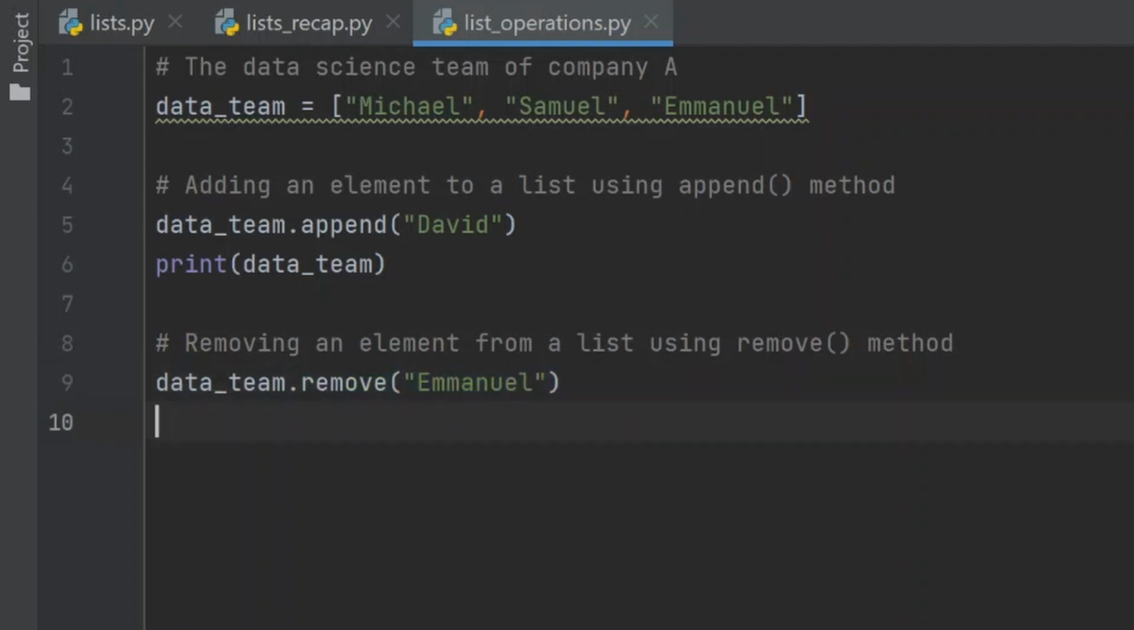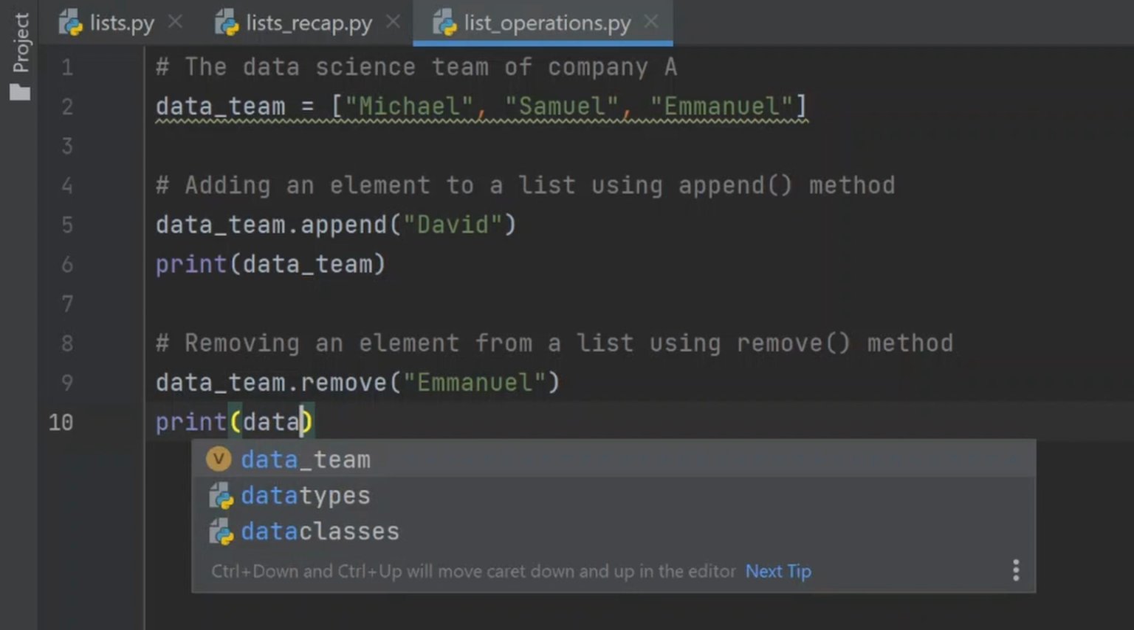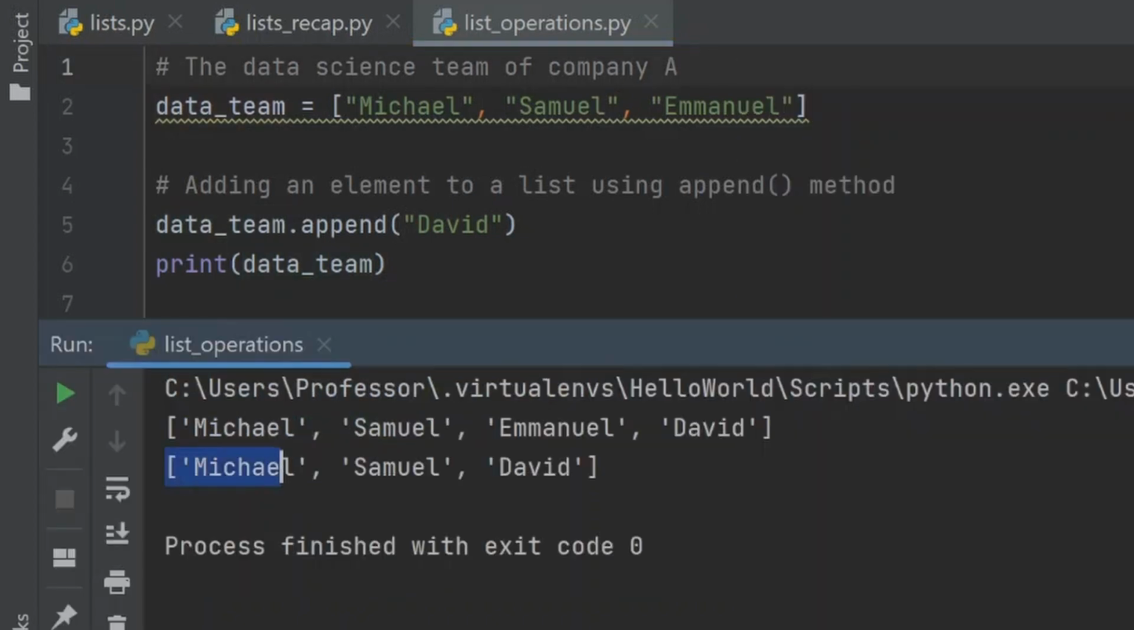If there are multiple occurrences of Emmanuel in the list, only the first one encountered will be removed. Let's print the list now. So print data team. Let's run the program. And now Emmanuel is no longer part of the list.